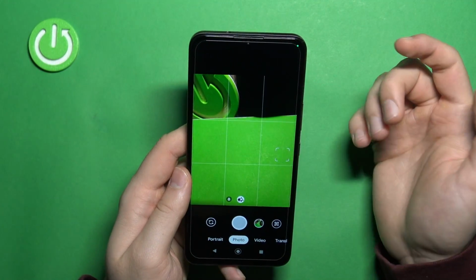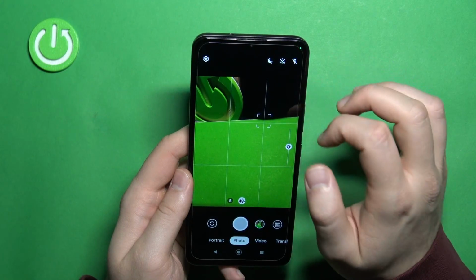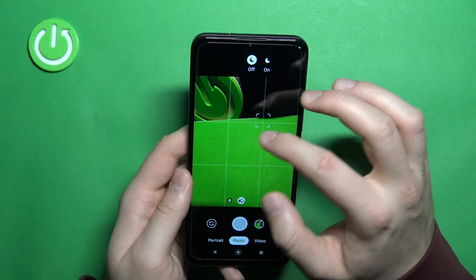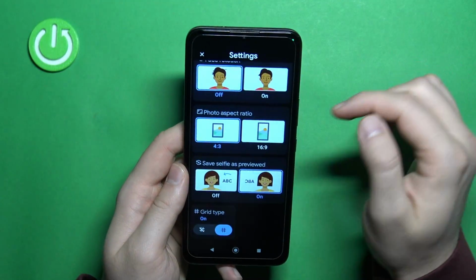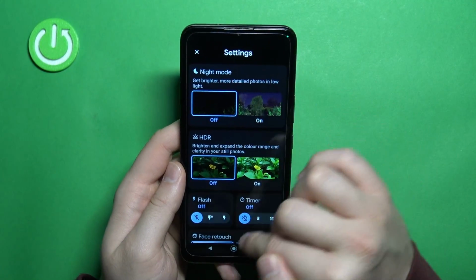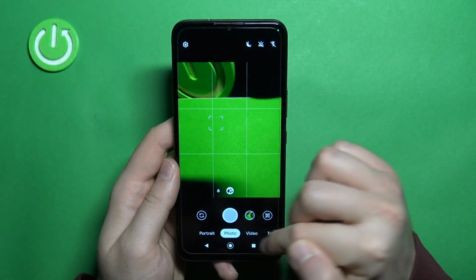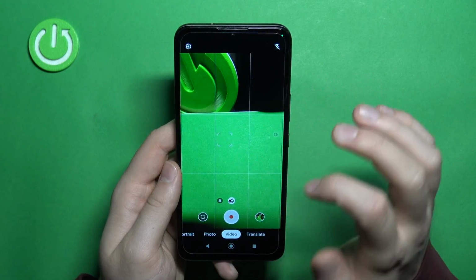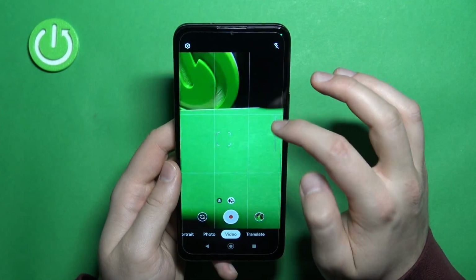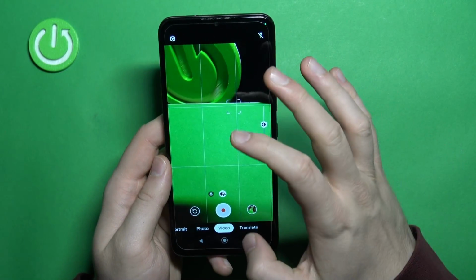When you click in this place, you can also enable HDR, flashlight and turn on this night mode. But when you go to the settings, you will find the description of the night mode and the HDR option. In the video mode, we can also adjust the brightness level. We can also turn on the flashlight.